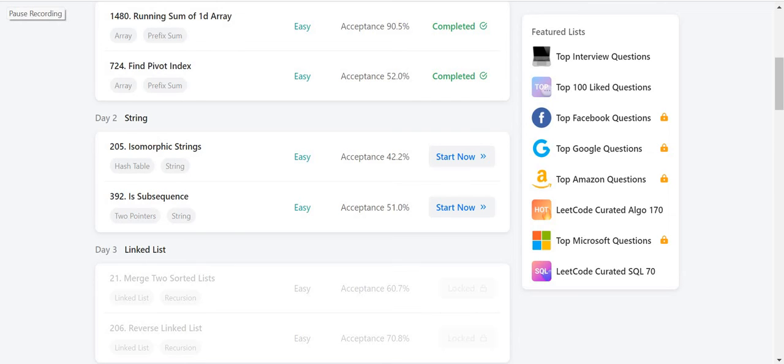Today we are going to do the second day of the 75 days coding study plan of Leetcode. The problem name is Isomorphic Strings. It falls in the easy category of Leetcode and the acceptance rate is 42.2%. Now let's move on to the problem statement.